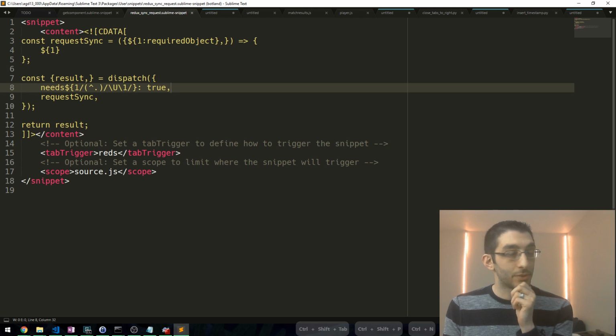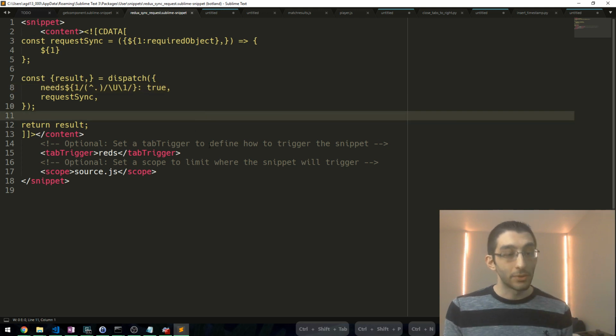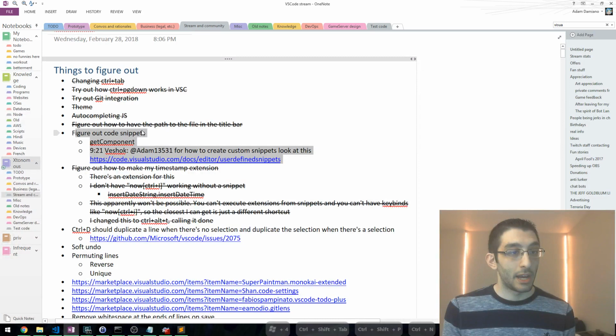Format on paste, true. Oh, I usually switch between Control-Shift-V and Control-V. How do I like it so far? I don't know. I don't dislike it.